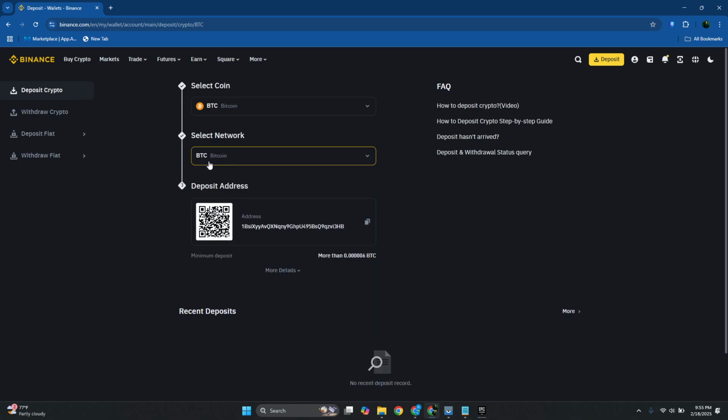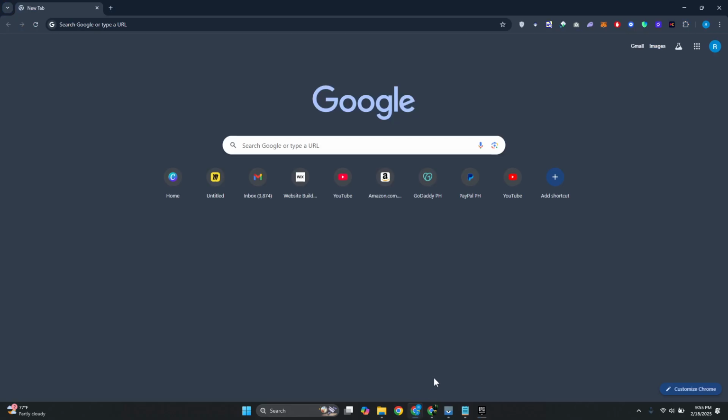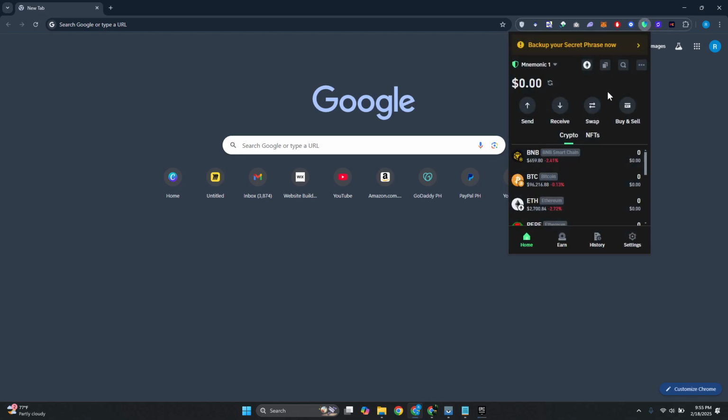Now the network is something very important, so whenever you're making a transaction, the network should match. If the network doesn't match when you do the transaction, this will result in you losing your funds. So again, make sure your network matches. But let's click on copy here on their address, and let's head over into our Trust Wallet. Let's open up our Trust Wallet extension here.